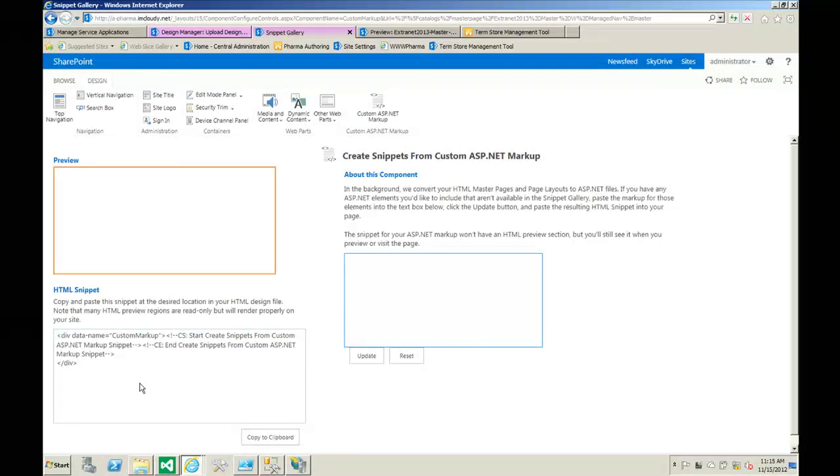So the question is, is there a separate snippet gallery? If you're working with page layouts, yes, it's different. The master page is going to give you some of the master page stuff, and then the page layout is actually going to give you some of the content fields. I'll show you that in a second. All right, let's go back here.